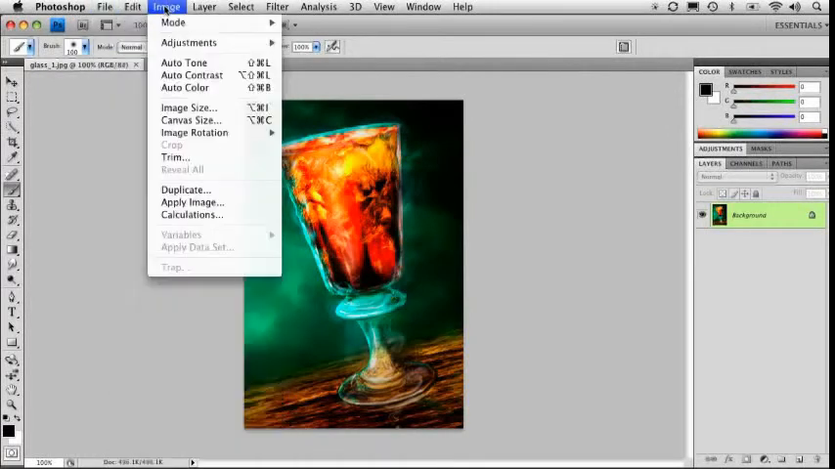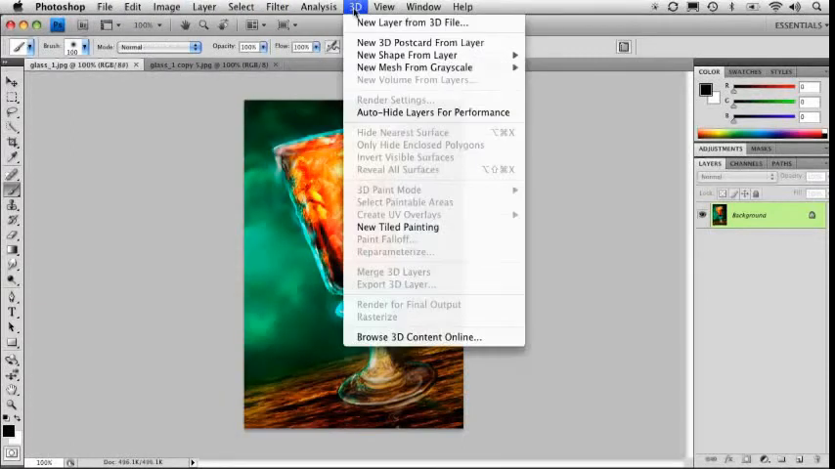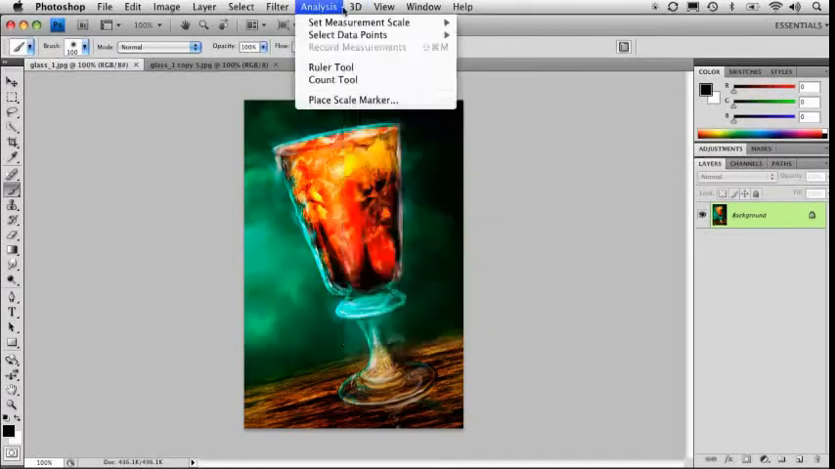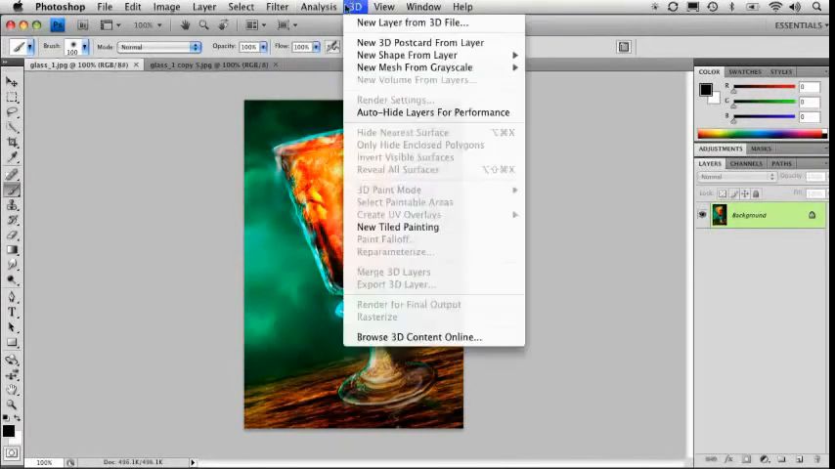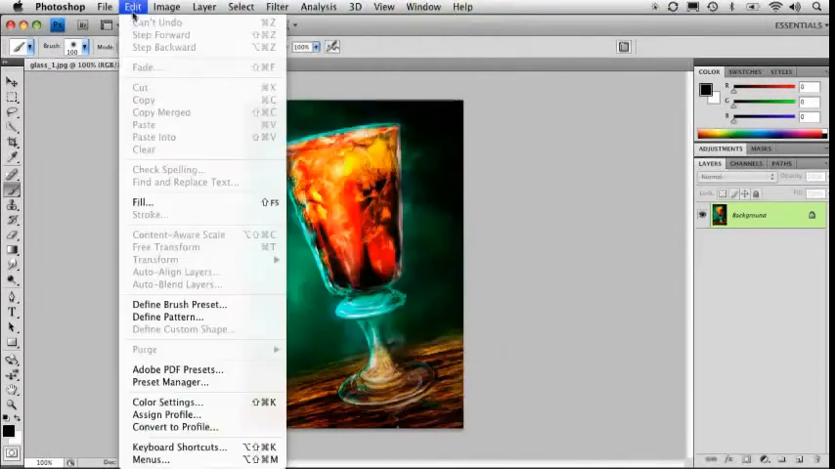We have the File menu, Edit, Image, Layer, Select, Filter, Analysis, 3D. Now the Analysis and 3D menus are only going to appear in Photoshop CS4 Extended. So if you do have that version of Photoshop, then you will also have these menus. If you have the standard version, these won't be here. Now, of course, we have the View and Window menus. Each one has its own properties.